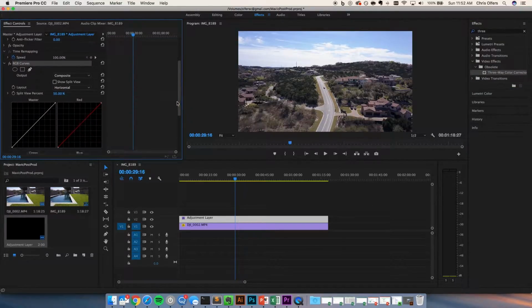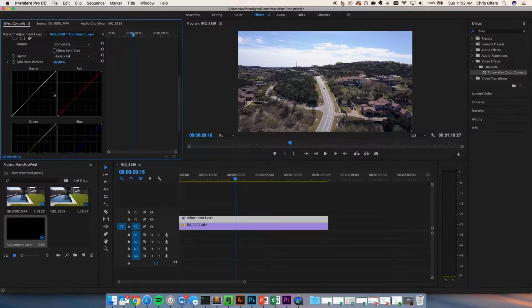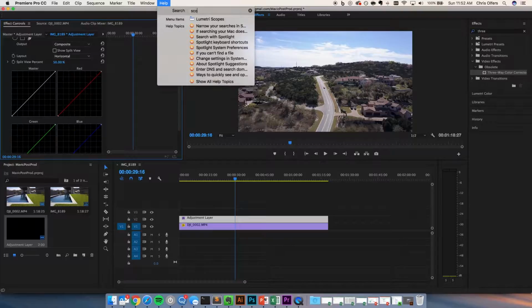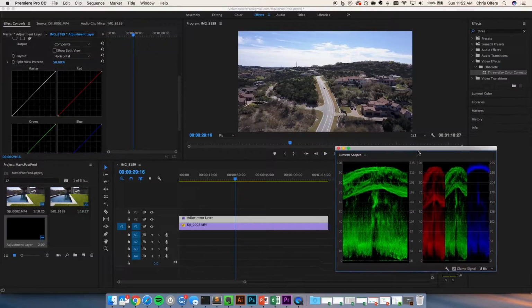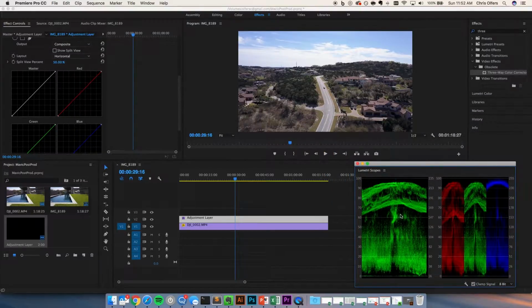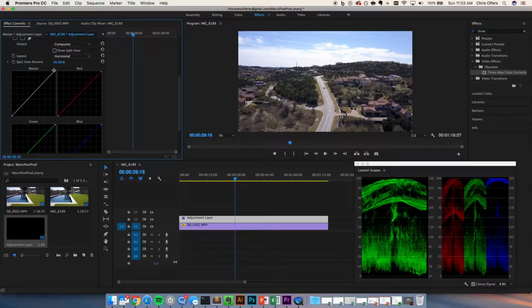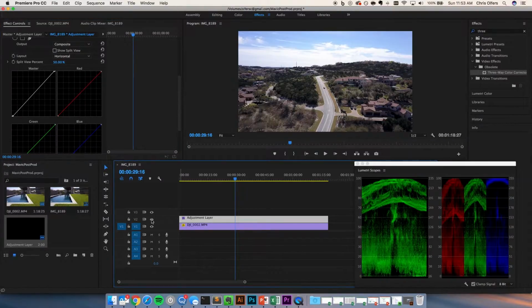So starting out with RGB curves, there is a cheat sheet way to do this. It's called Lumetri Scopes. So if you go up to Help and type in Scopes, it should be the first one that appears. So we're looking at the left-hand chart in the Lumetri Scopes, the big green one, and the goal is to make all the information extend from the very top to the very bottom. So we can do that by moving the top right of the master in RGB curves to the left to expose the highlights further in the image. And similarly with the shadows, we can move the bottom left of the master further over to the right. We can see how much we've done by just toggling on and off the adjustment layer with a little eyeball looking thing.